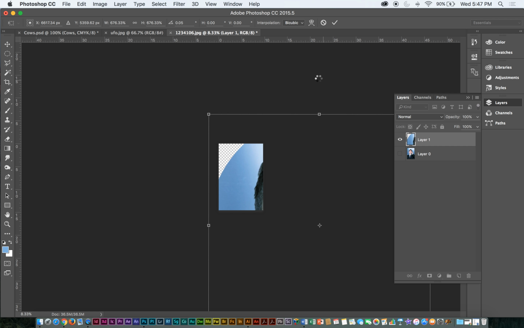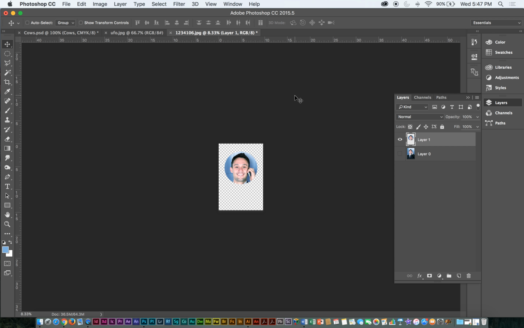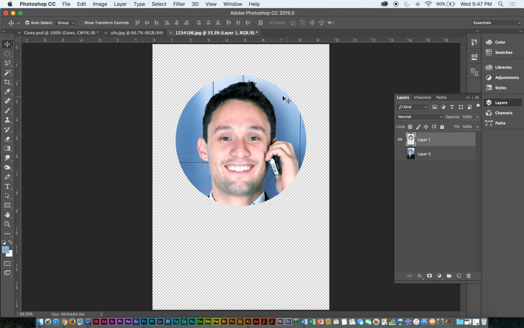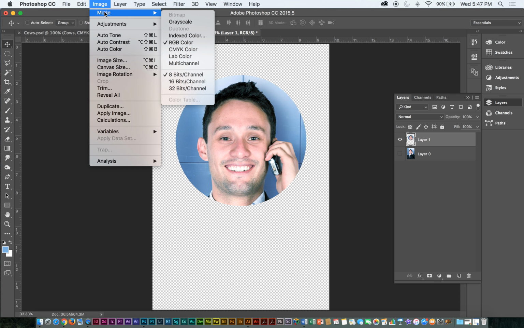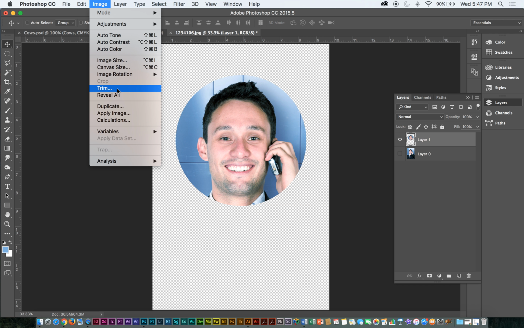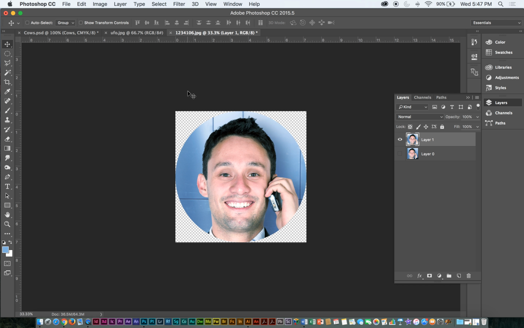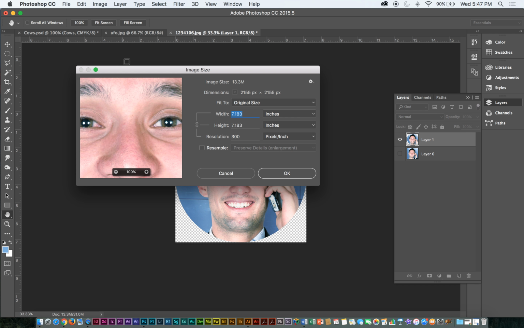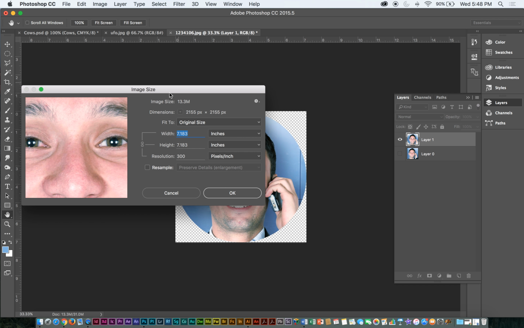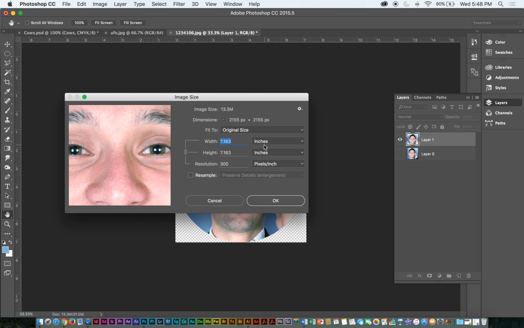So let me just hit return and undo that. The more proper way to increase the size of an object would be to go up to Image, and then go to the Image Size menu, and you would adjust the size of it this way.